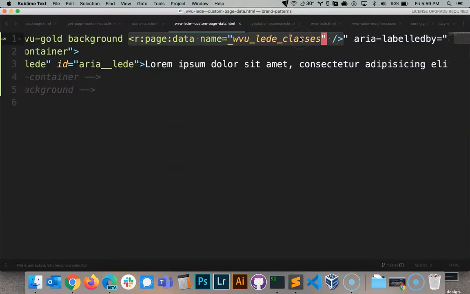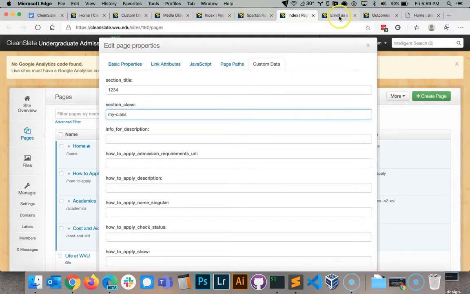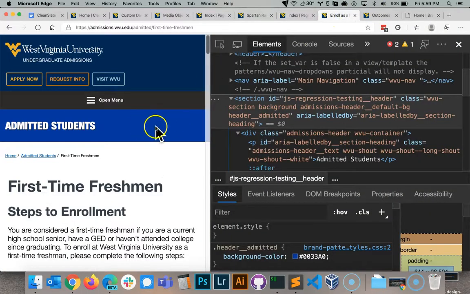So this enables us to essentially have classes. For example, if we wanted this blue section to change, if you're in a different part, a different structure of the site, different main section of the site, you could use classes to change that color via custom page data.